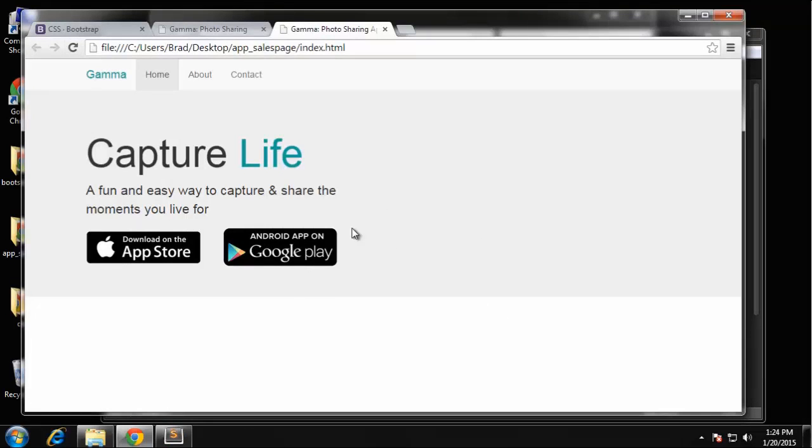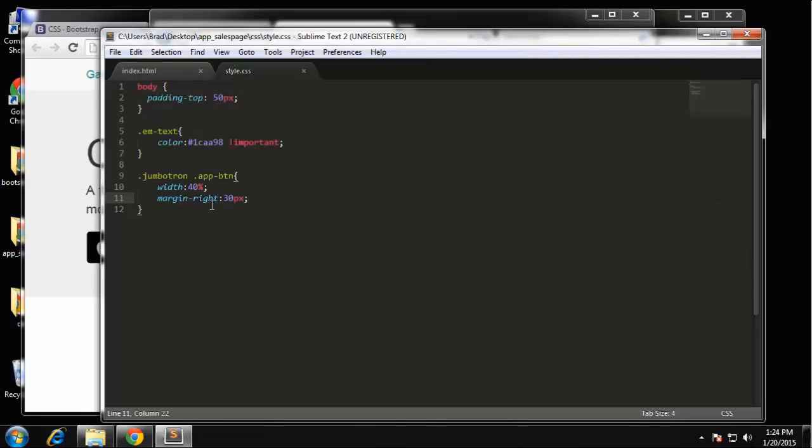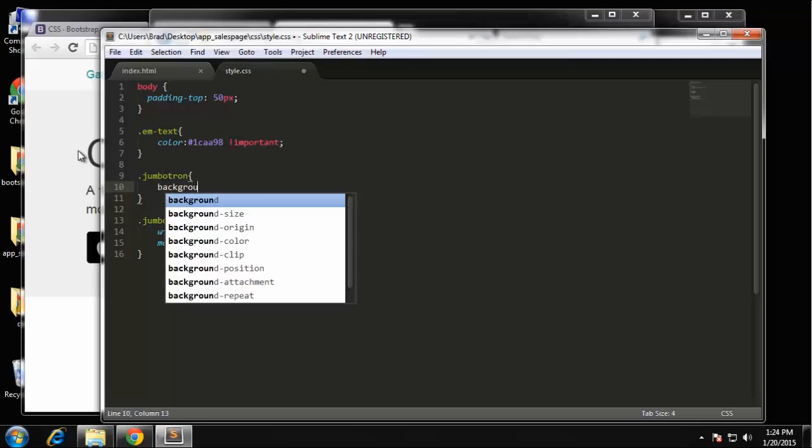Now we want to add the background image. Okay, so the image of the kids, which is called site-showcase-bg. So we just want to apply that to the actual Jumbotron class. Okay, and we also want to add a few other things, but let's first add the background.